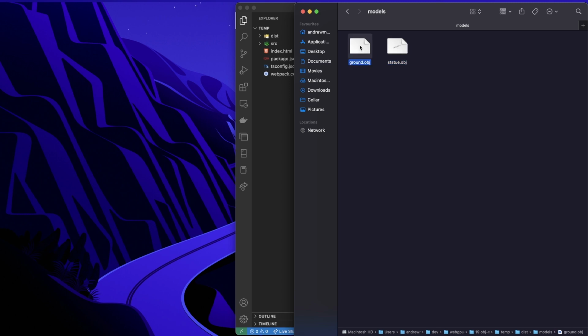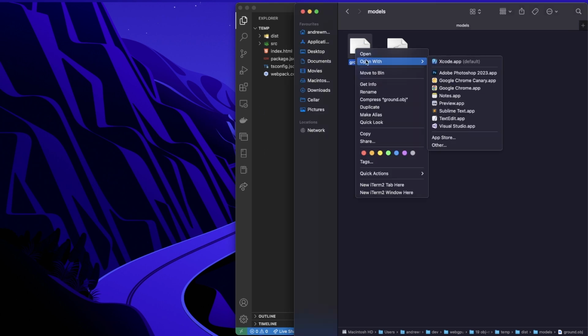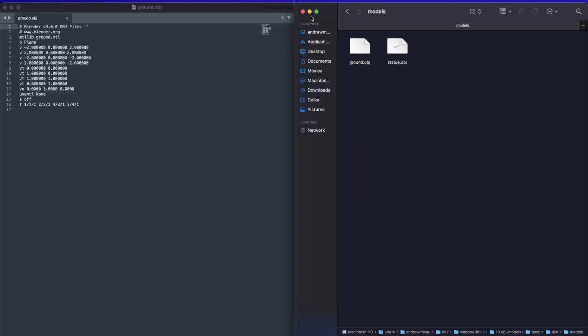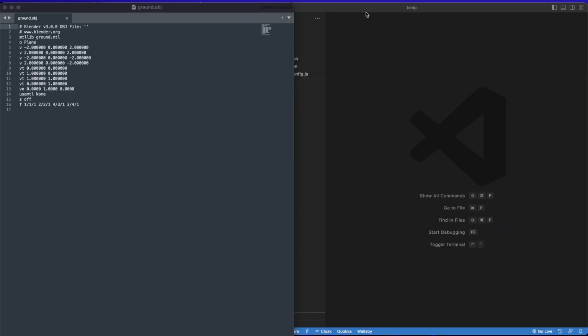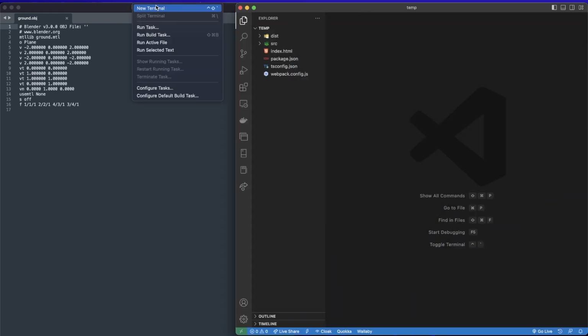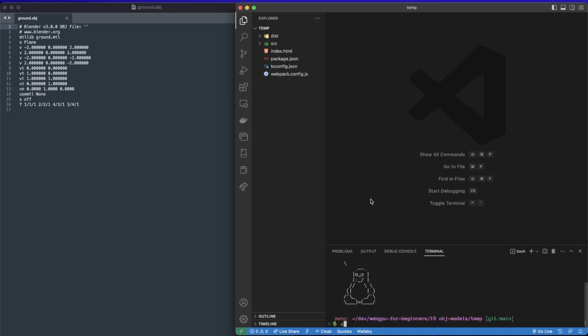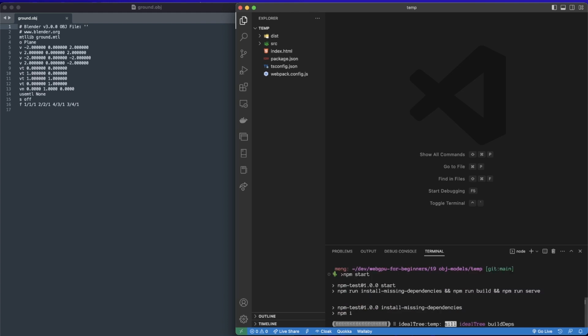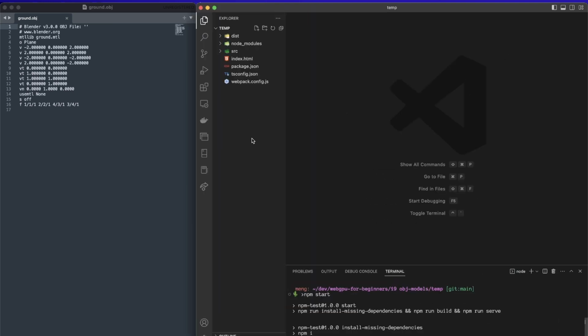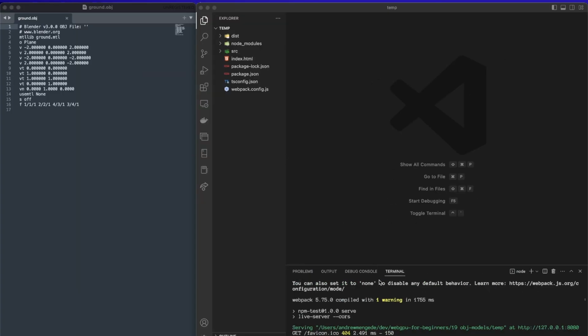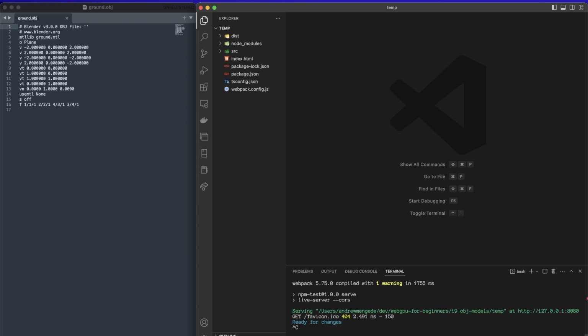So I'll just open up the ground object model. No, don't open it with Xcode. Oh no. Okay, this will just take a second. There we go. Okay, cool. And while I'm at it, before I fire this up, I'll just run npm start to install the dependencies. There we go. Okay, excellent.